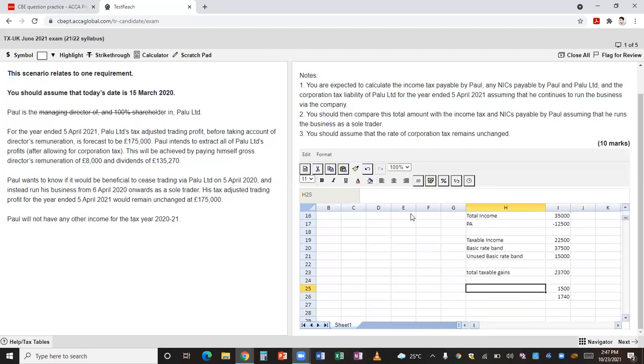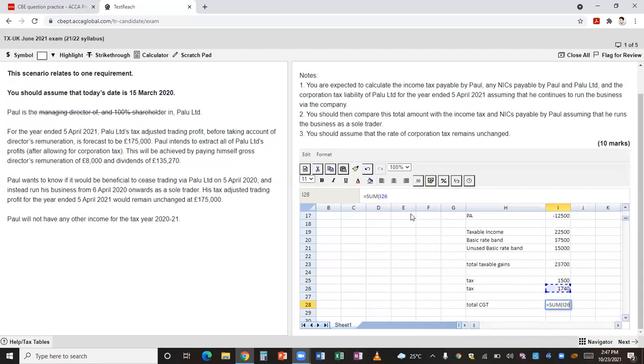So you can simply write tax, and then you can write total CGT, and then you can add up just these two figures. Okay, so your total tax is 3240.